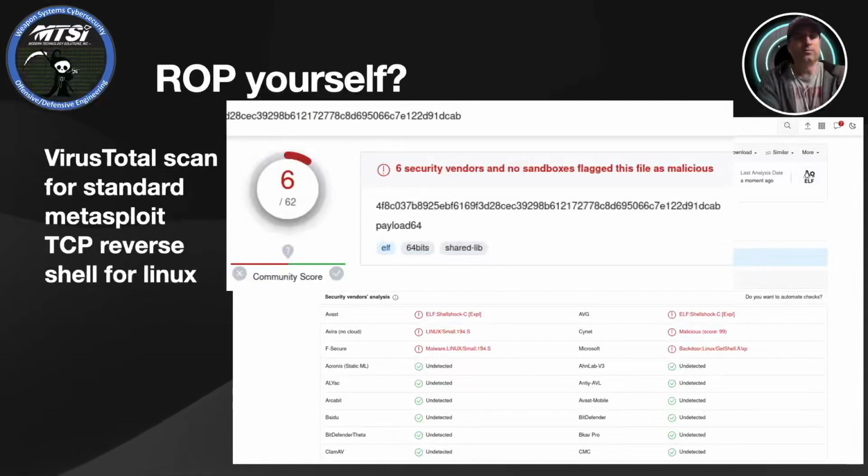For example, here we see that this was the standard Metasploit TCP reverse shell for Linux binary. So Metasploit, that very powerful hacking tool, you can have it build binaries for you. And I said, hey, build me a binary for Linux that will do a very simple TCP reverse shell, meaning on the victim machine, the malware will reach back out to me to make a connection.